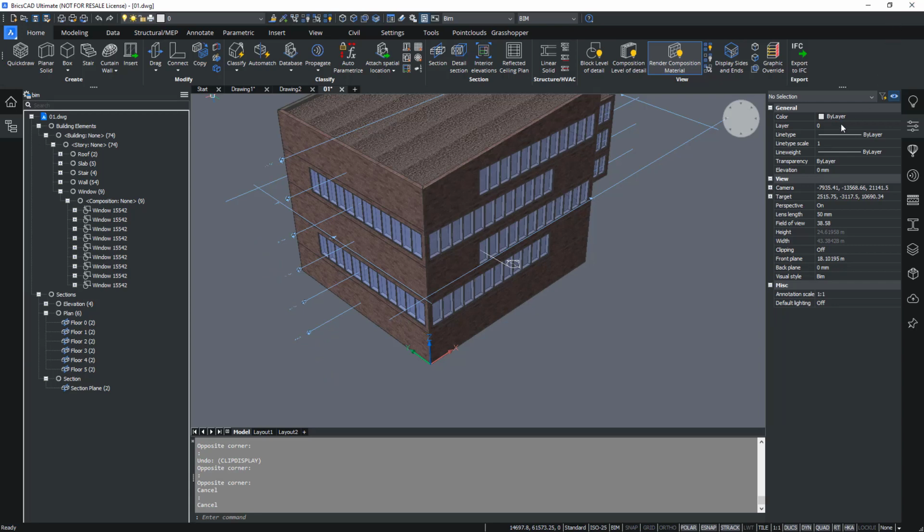Also in the properties panel, when you don't have anything selected, you will be able to select the visual style and some perspective options and camera modes, etc.